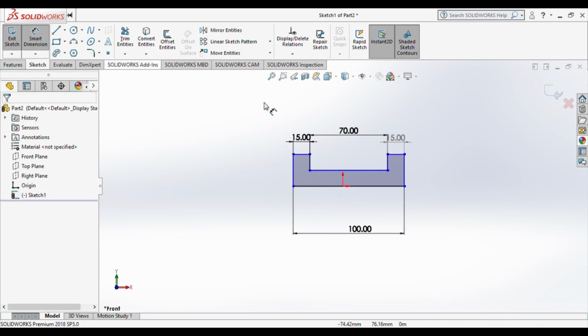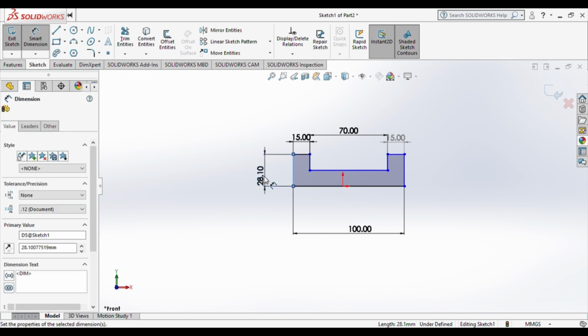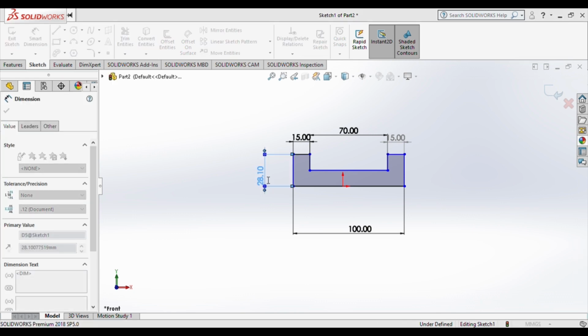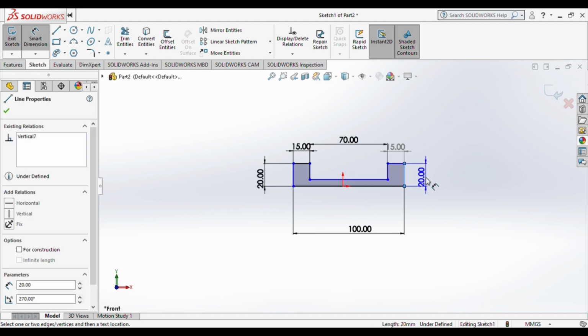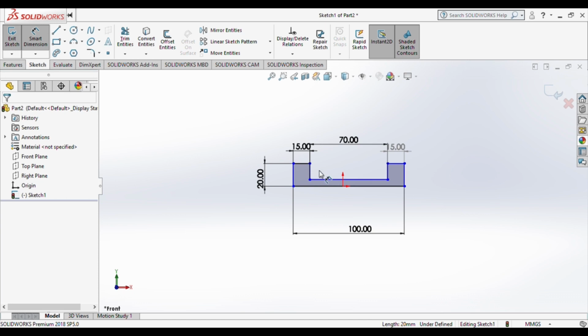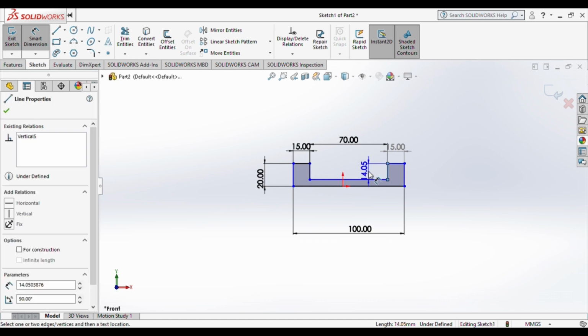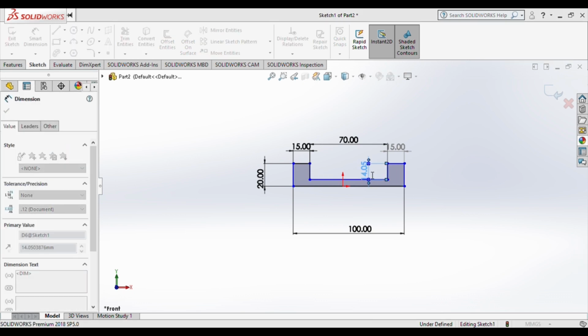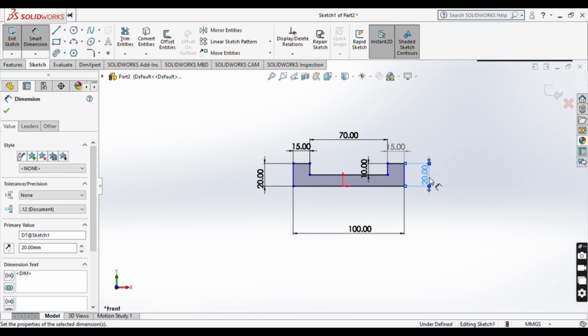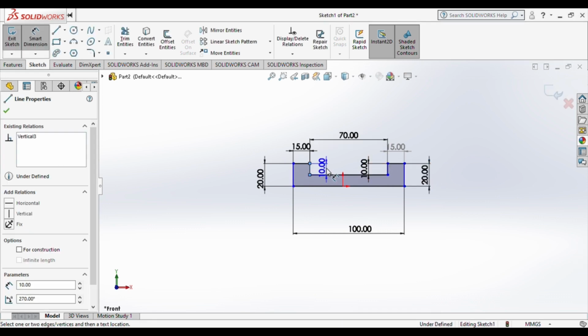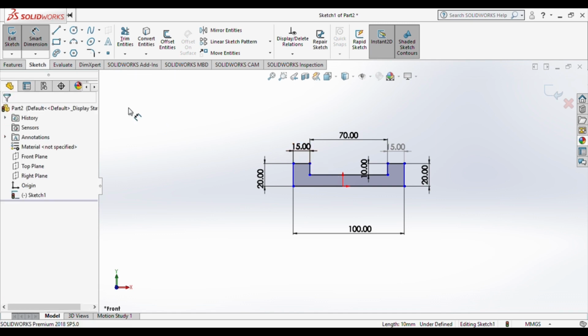Now go select a smart dimension, keep it 20 millimeter, overall 20 millimeter, and this side is also 20 millimeter, but this corresponding side has to be 10 millimeter. Now change this to 20 millimeter. (10mm) by default it is right.